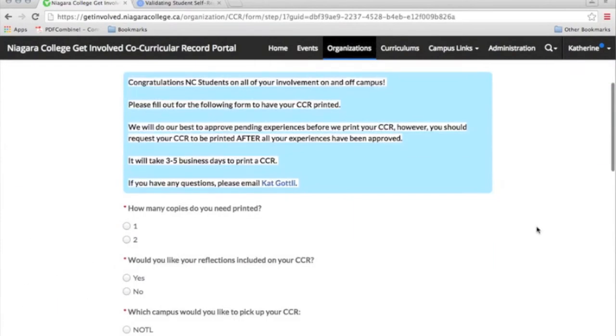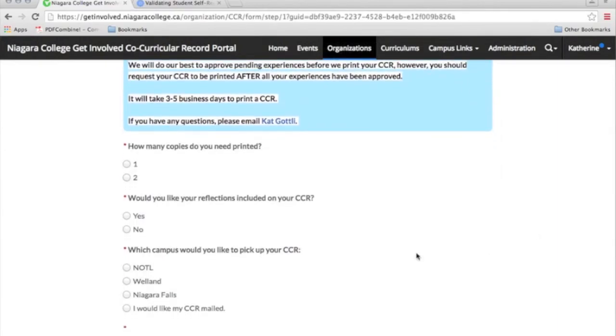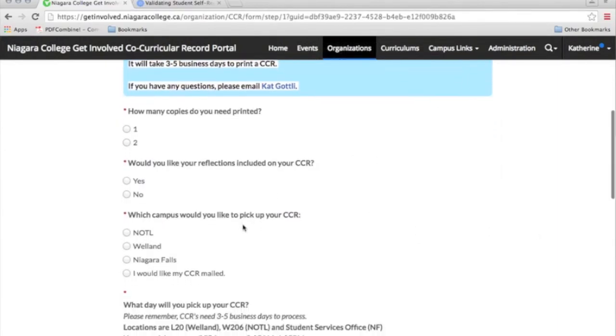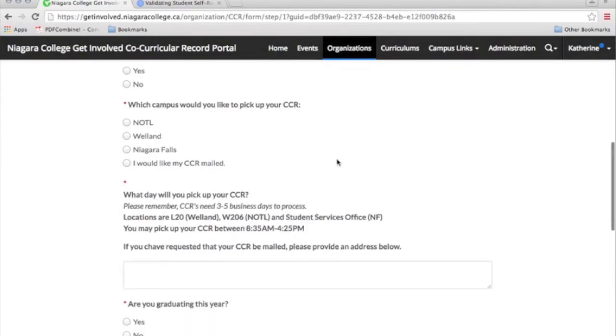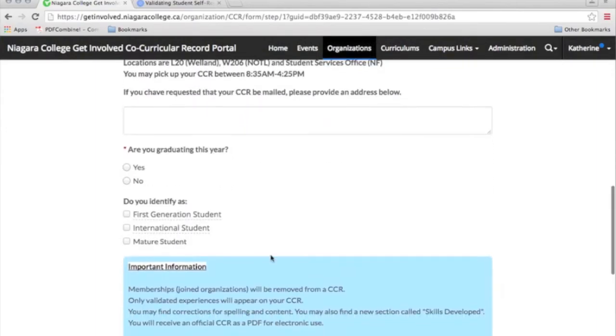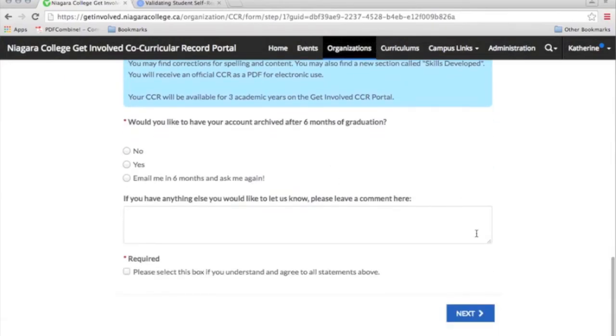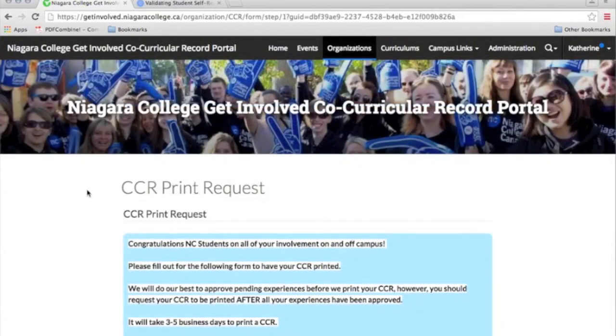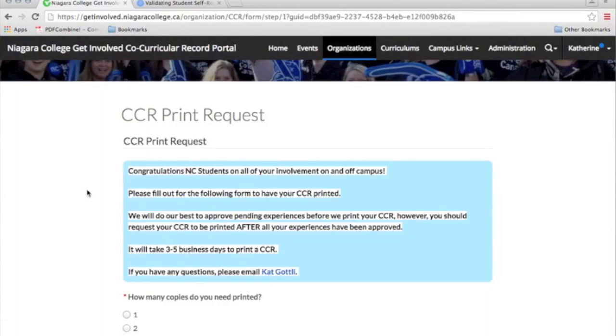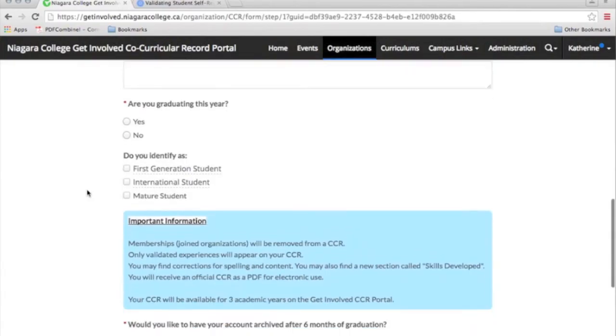This is just a print request that asks students how many copies they need, if they'd like reflections included, where they want to pick up their CCR, if they want their CCR mailed, things like that, and just some demographic information. Students are able to submit this form numerous times throughout their time at Niagara College. Typically, students are requesting their CCR when they have a job interview, if they are applying for scholarships, or they're graduating. But a student can ask for it at any time during their time at Niagara College, and we are happy to print it for them.